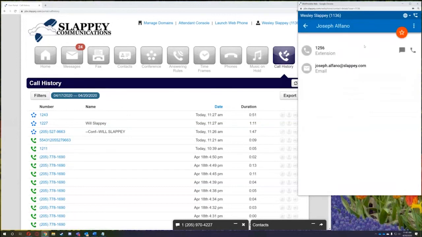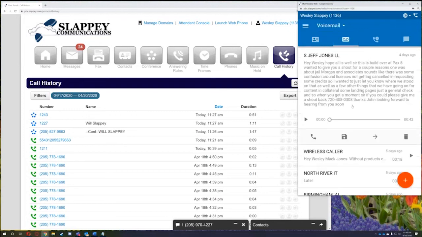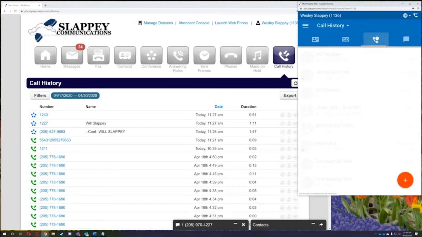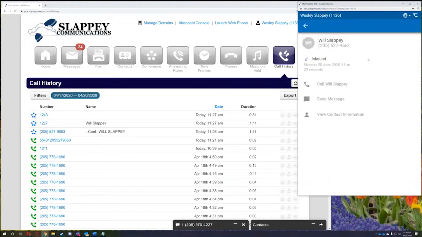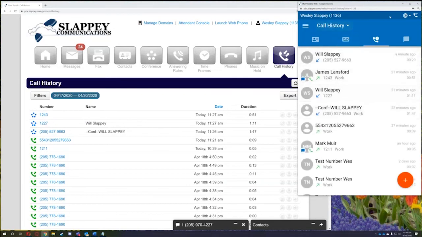Calling people, you just click on their name and then you can hit chat or call if you want to. Voicemail, when you click on them, you got the call button, the save voicemail, forward to voicemail, or delete, or the play button. And under the call history, all you can do is just look at the call, and then you can actually send or call them. You can't listen to the calls here.